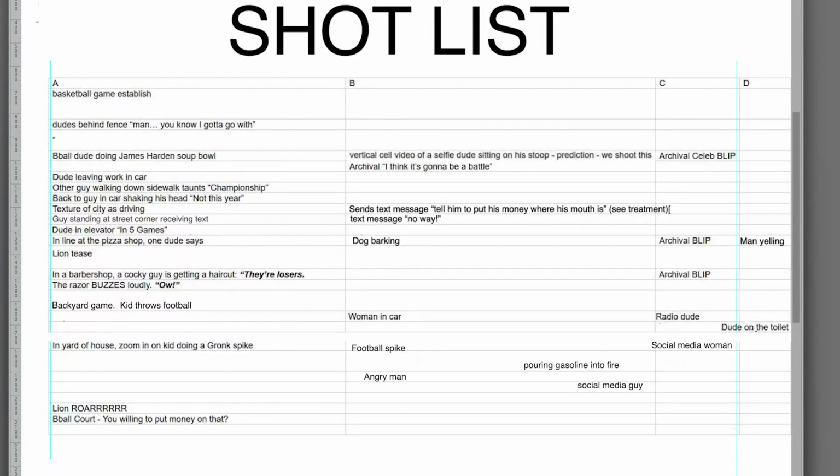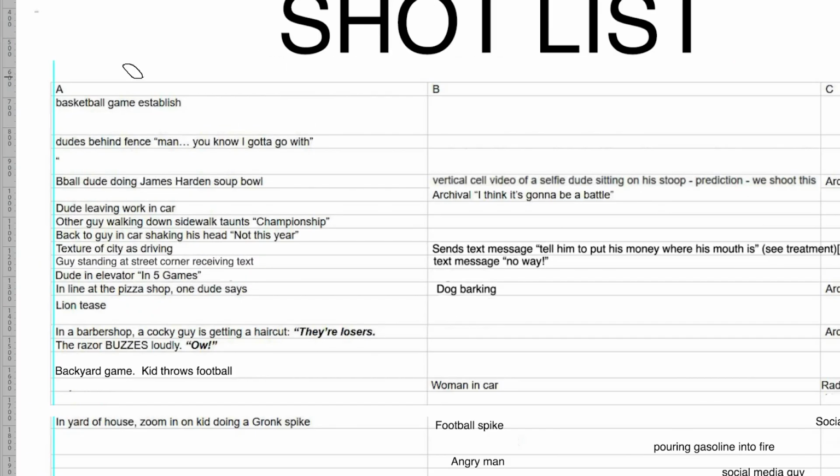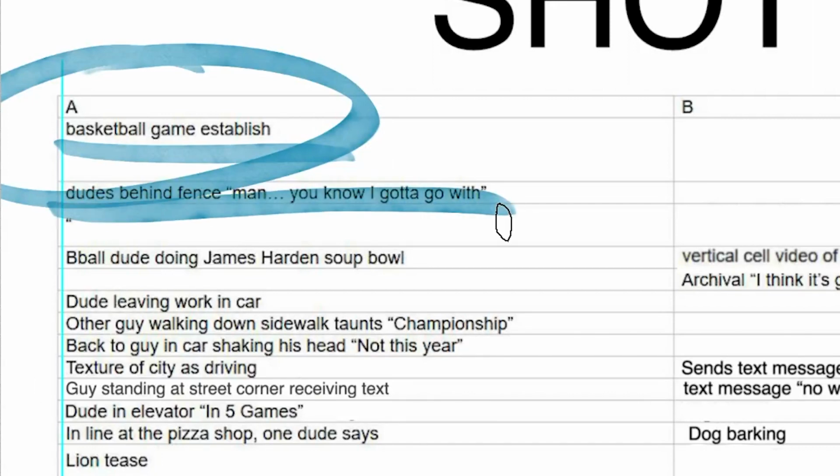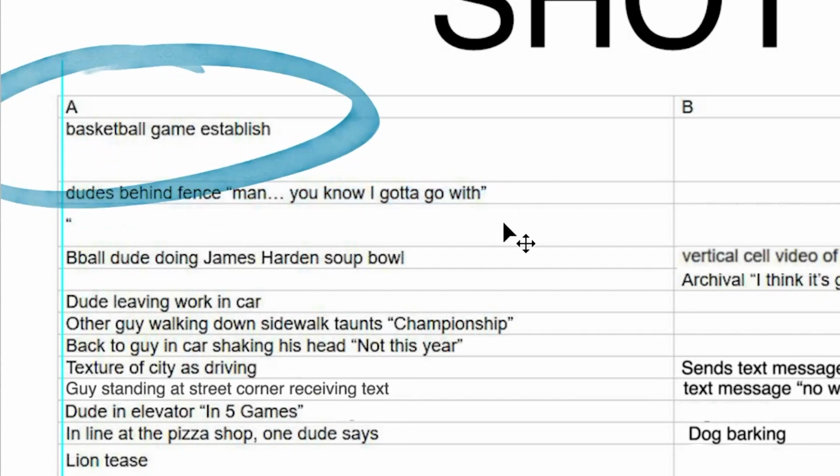So this is the shot list in question. Now what you see here in the A frame, right, this is the primary storyboard. This is the main story happening. So we start out with an establishing shot of a street basketball game. Then we cut to two guys behind a fence talking to each other. We'll go through these shots one by one as we're drawing them.